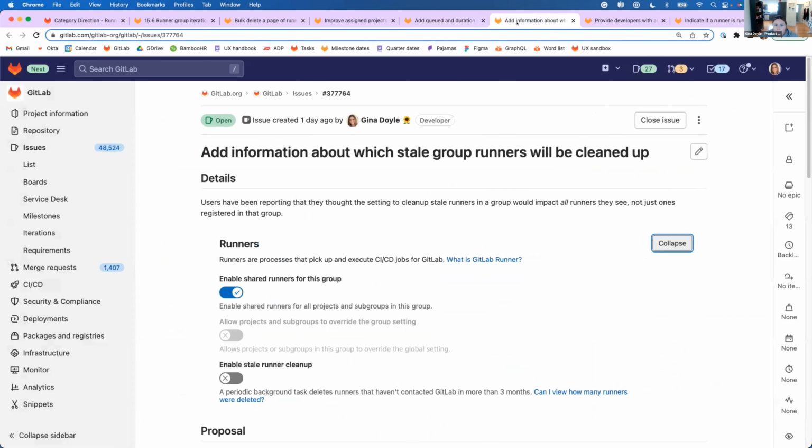And then for the UX side of things for Runner Fleet, we're looking at making it more clear, when you're enabling stale group runner cleanup, which runners that setting will impact. We've heard that it's really confusing today because it actually only affects the runners that were registered in that group. So we'll just make that more clear.